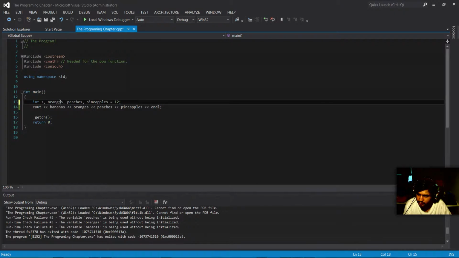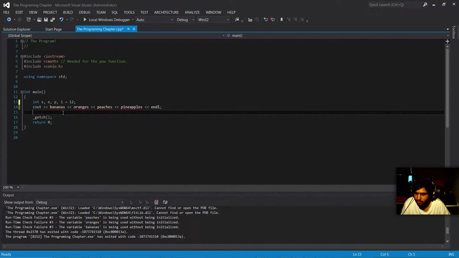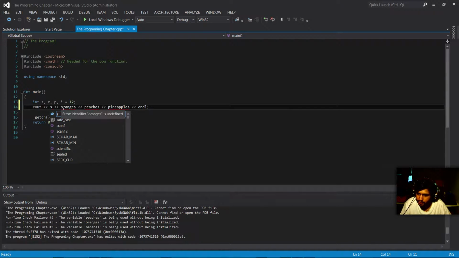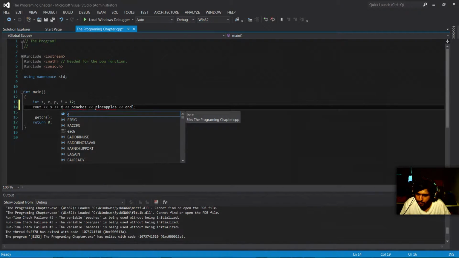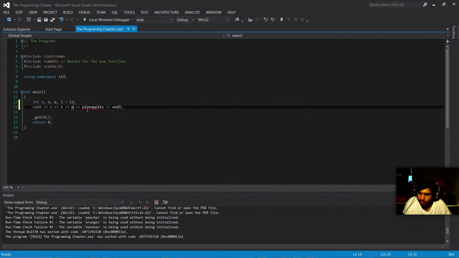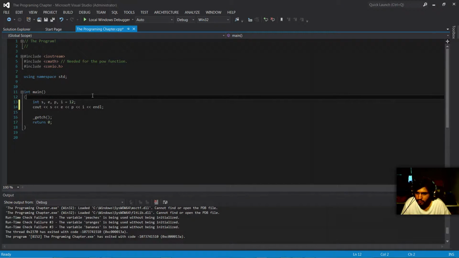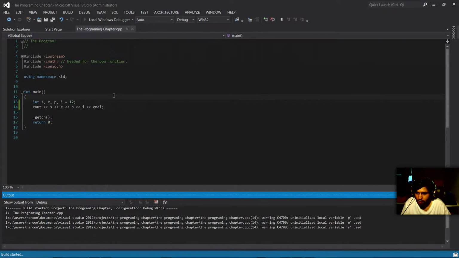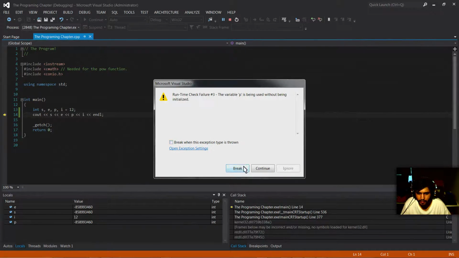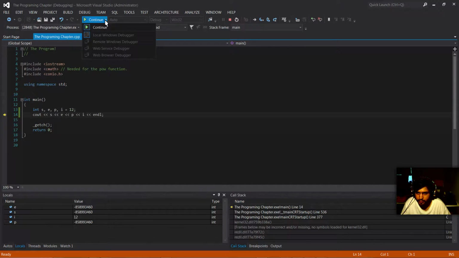What if I did this then? Int E, then P, then I. And then I just change this to E, P, I. I don't understand what's happening.